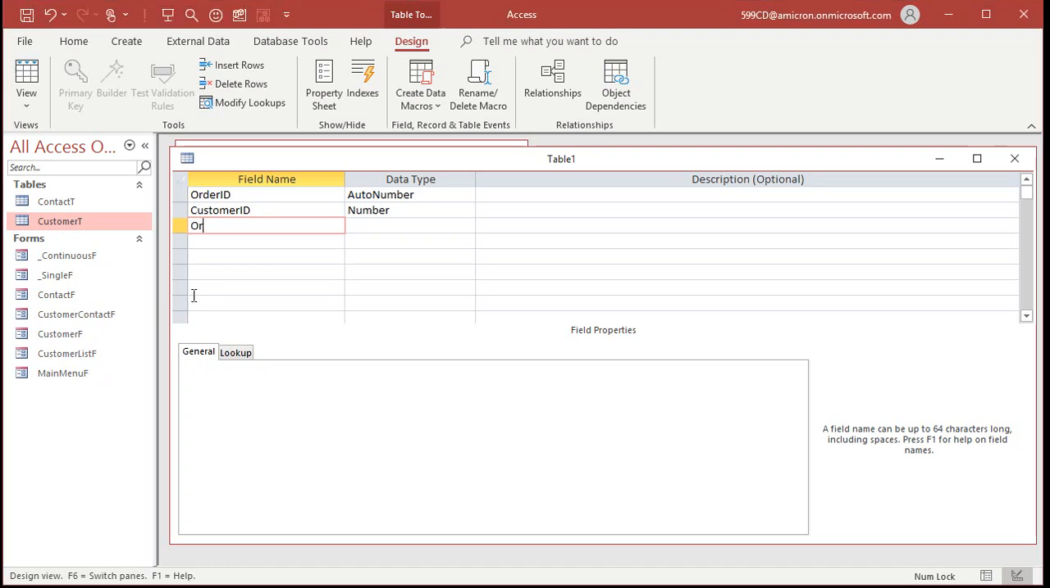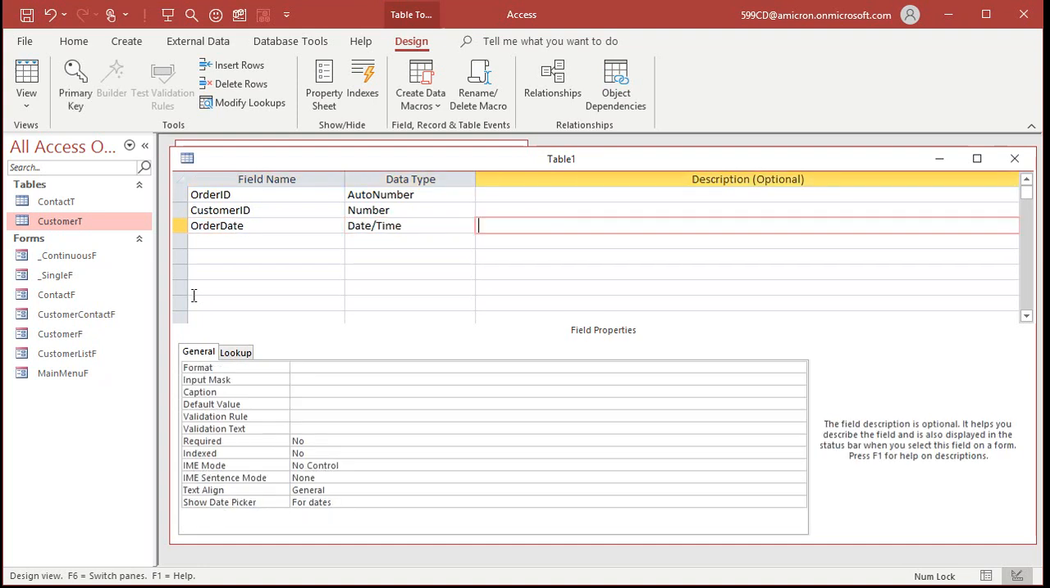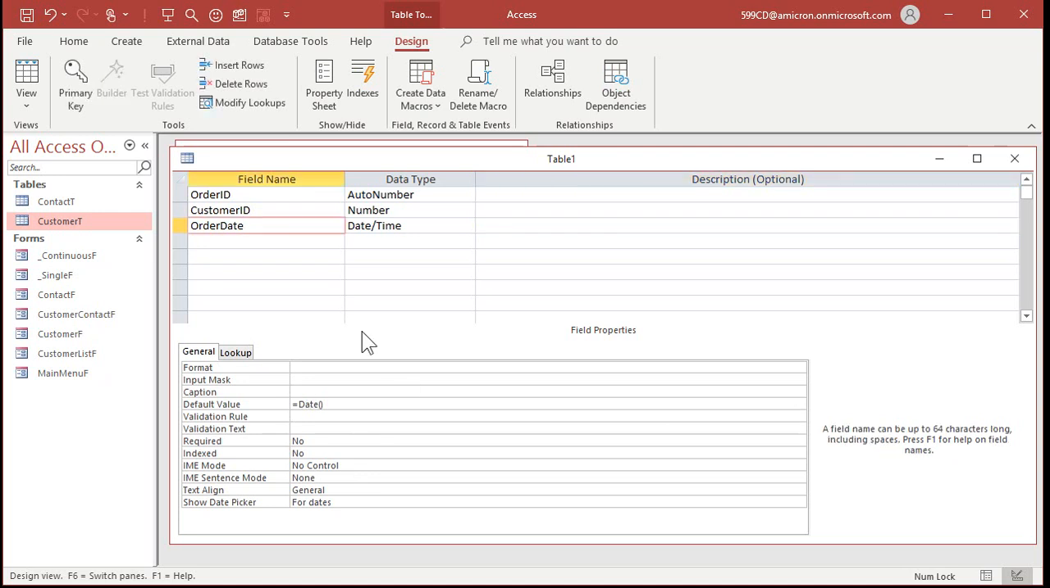How about an order date? That'll be a date time field. And down here under default value, I'm going to put equals date like that. That'll default the current date in the date field. Now, if you want to put the time in there as well, you can use now, equals now.